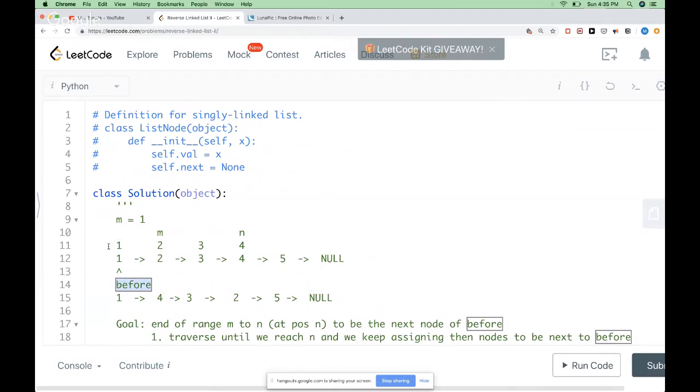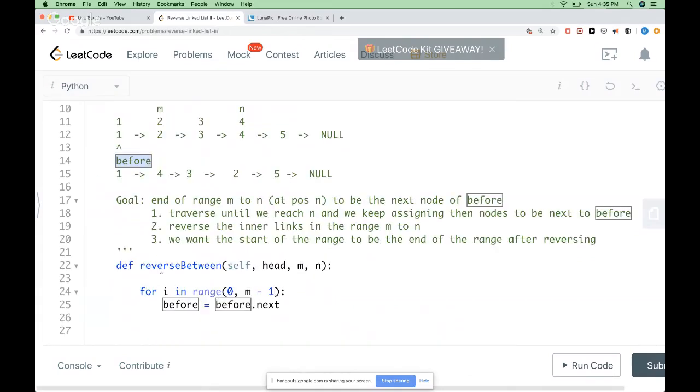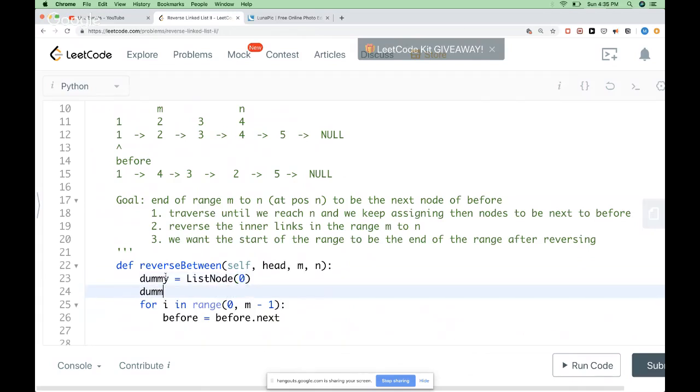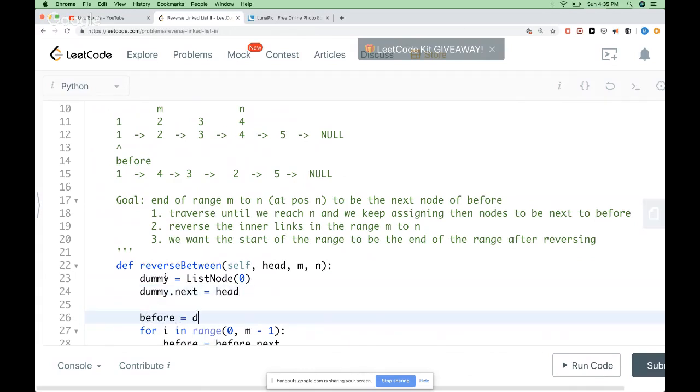And so just to have a before pointer for that case, we will have a dummy node. Let's call it dummy. And that's ListNode of 0. And then the next of that would be the head. And so before gets initialized to that value.